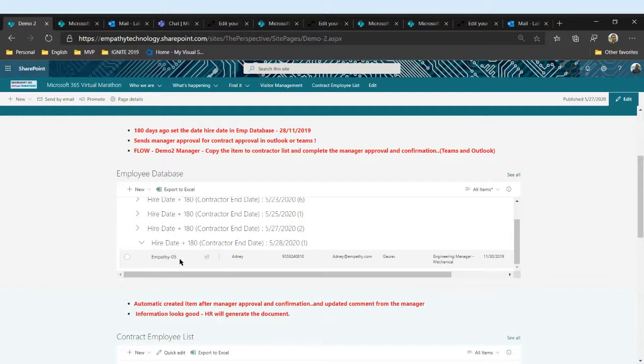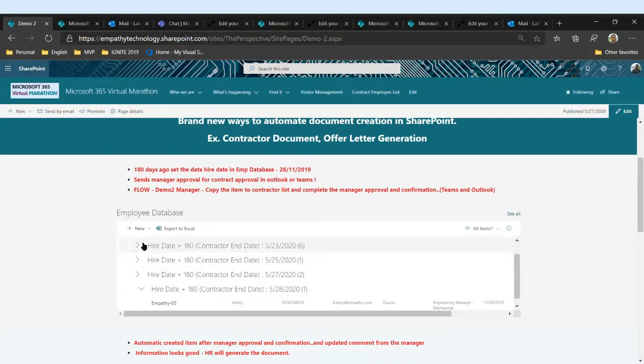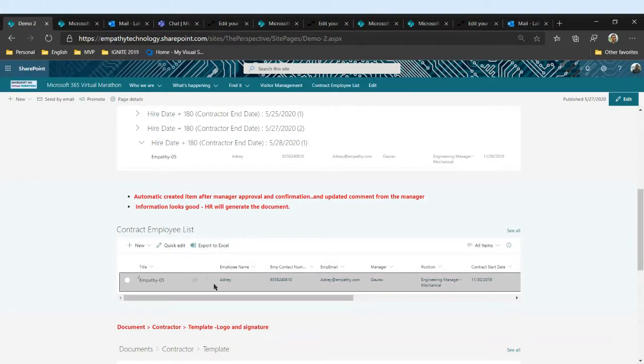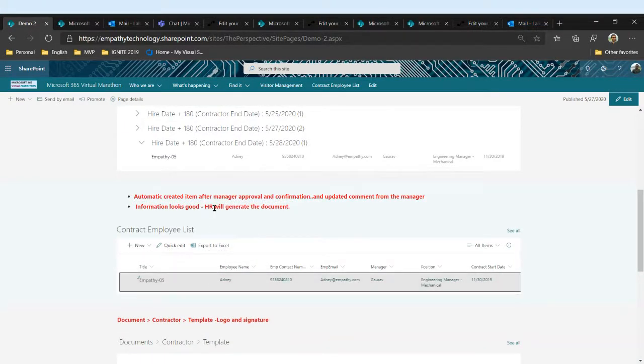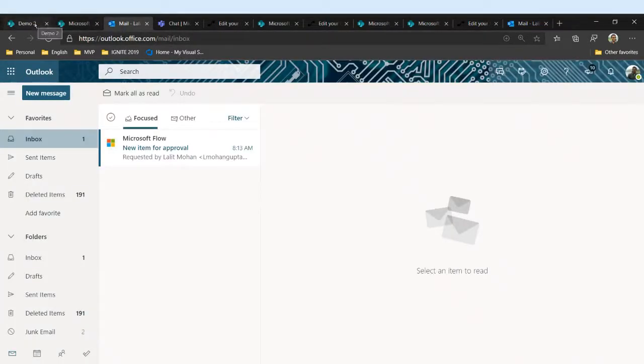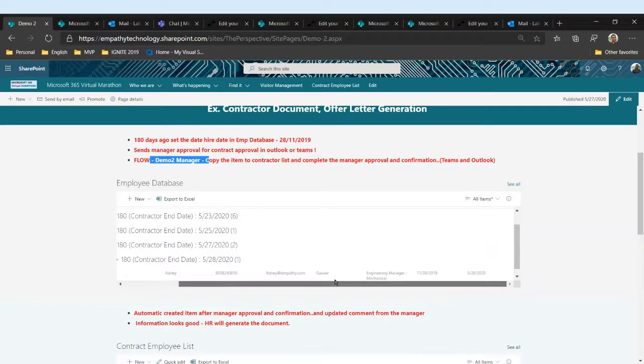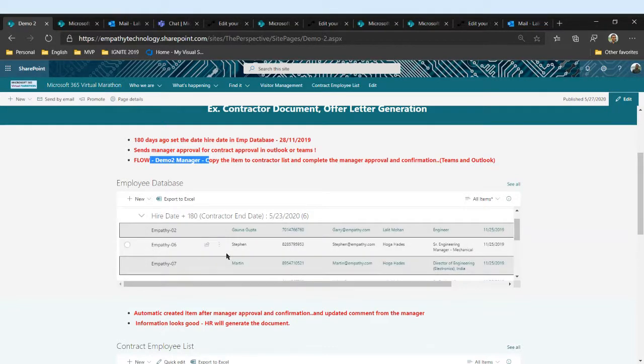What you all need is a template that you want to generate based on, and also the data stored in SharePoint. So what you see here in this list, I'm sending a manager approval for contract approval in Outlook or Teams. And then I'm actually asking the manager to probably approve the contractor end date. And then the data gets copied back in the contract employee list. And here HR will generate the document if they find it's good. So let me show you. OK, so let me go and show one example quickly here. So I'll do it for one more person here, Stephen.